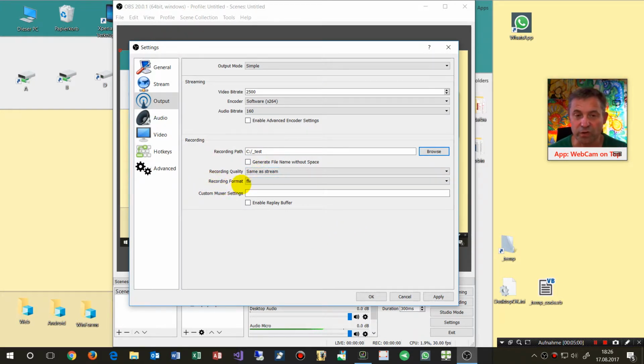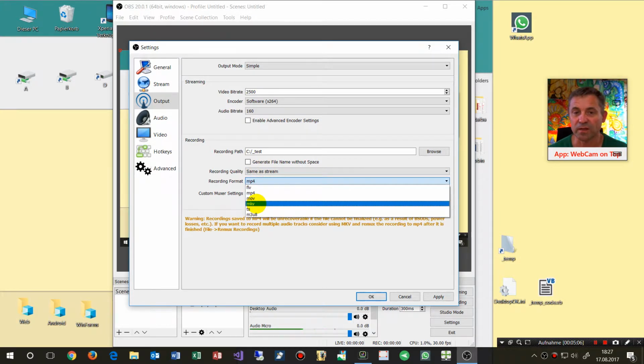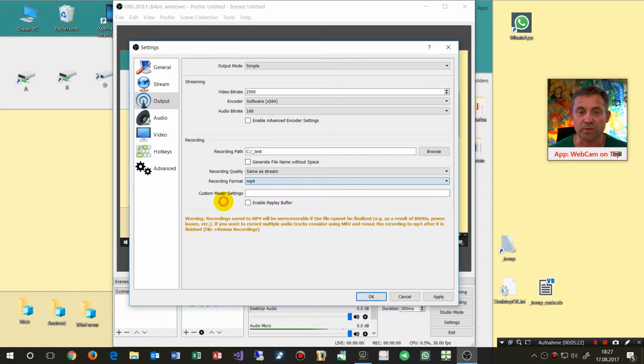Here in recording format, take MP4 as the system. There's also MKV and MOV, like what you have on cameras. It's the same internally. MKV is for if you go to streaming, but for streaming there is also a different setting. So take MP4. That's the default, what I say.